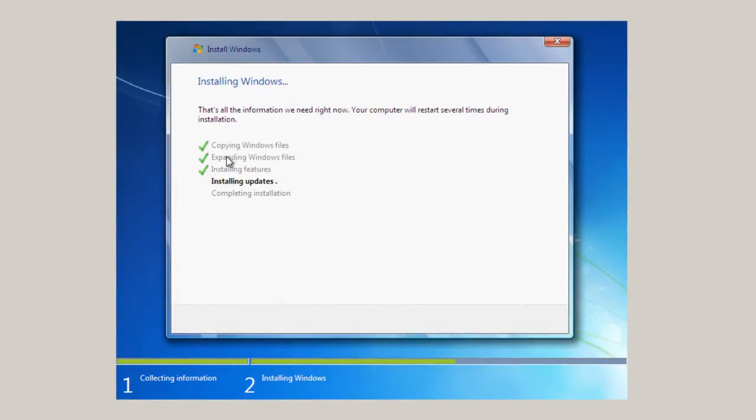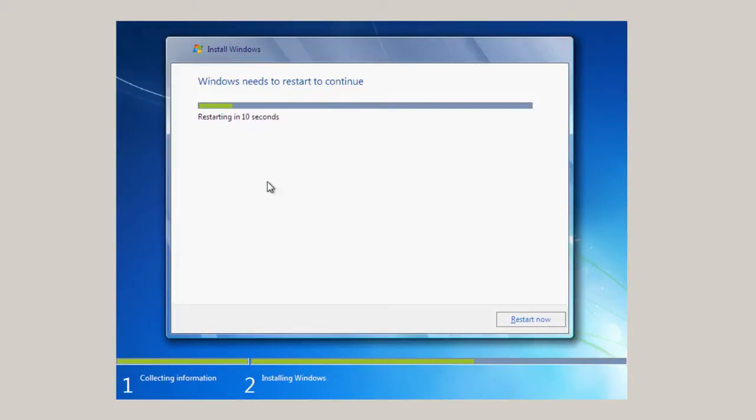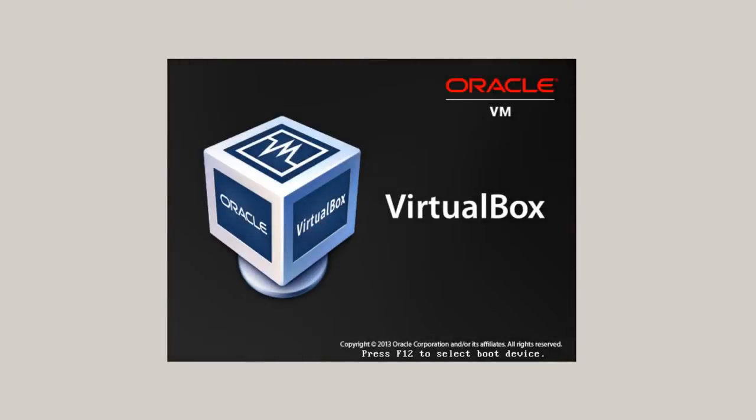So once I'm through expanding the Windows files, installing the features, now we're going through installing updates. It's kind of hard to believe that all the updates have been installed already. But we're going to restart. And you can click restart now to get it to hurry up. Now it says press any key to boot from the CD or DVD. Don't press any keys because we don't want it to boot again from the install.